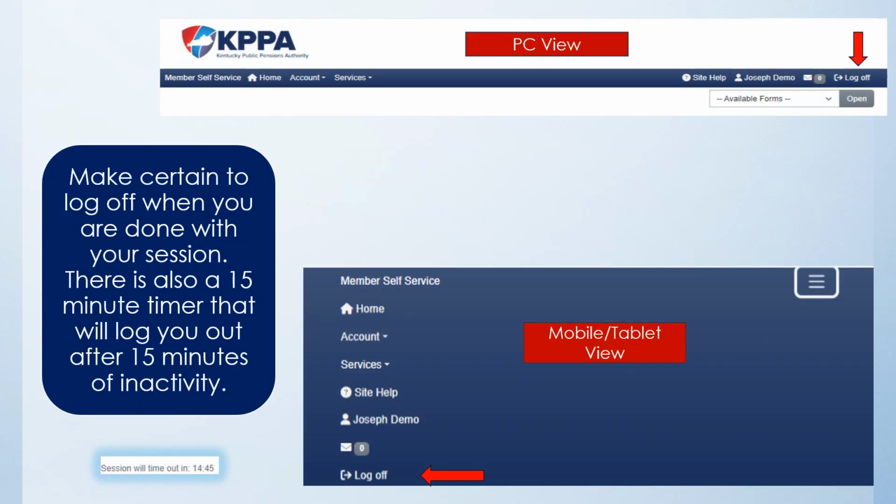The last thing to do in self-service is to log out. For security purposes, we recommend that you always log out of your self-service session when you are completed. There is a logout button in the top of the nav bar to the right, or it is the last link in the expanded menu if you're using a mobile device. Additionally, there is a timer that you'll always see in the lower left-hand corner of your screen. After 15 minutes of inactivity, you will automatically be logged out.